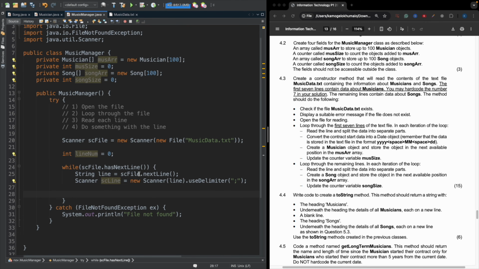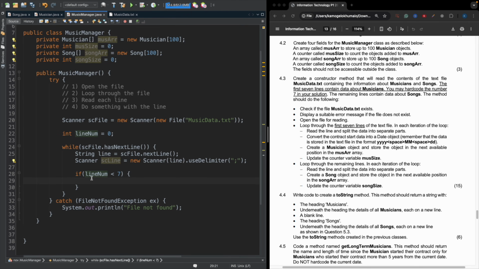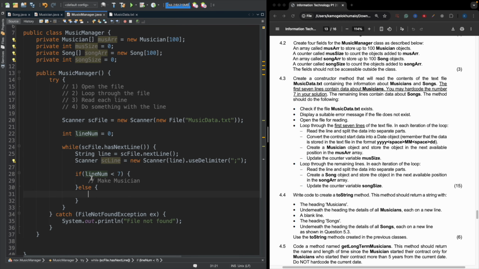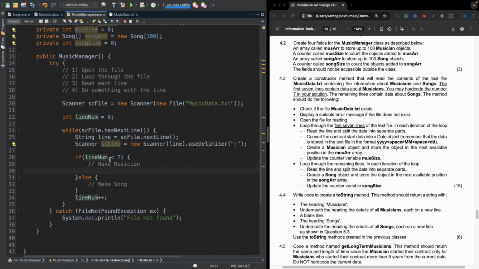And then what we're going to do here is we're going to say if line num is less than 7, right? So if we're still dealing with the first 7 lines, then we are going to make musician. I keep saying song, make musician. Else we're going to make song, right? And then at the end, we're going to say line num plus plus, because we want the line number to increase by 1 for each iteration of the loop, right? So in this case, now we're making a musician, right? Line number is less than 7.